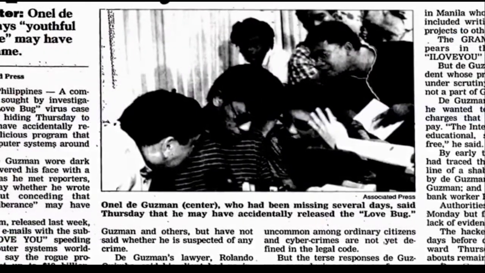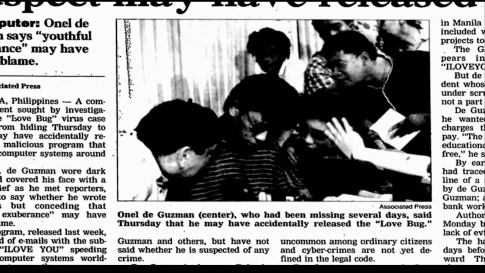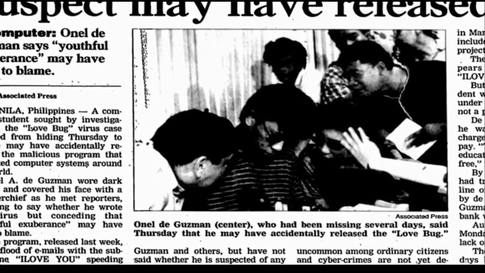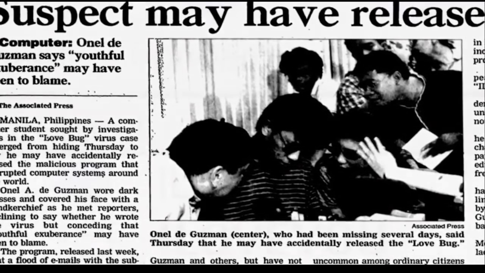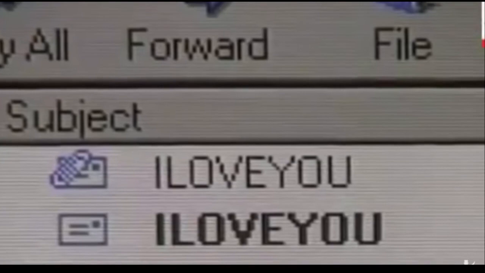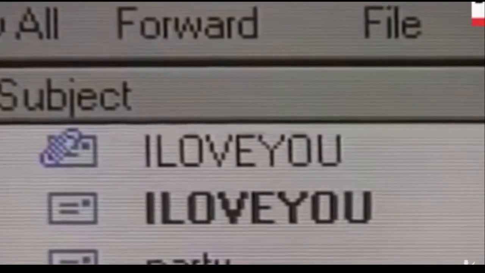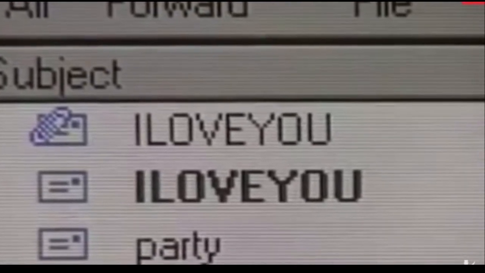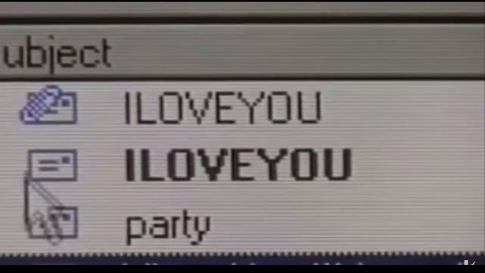Ang nasabing virus ay naka-attach sa isang email na may pangalang Love Letter For You. Sino ba naman ang hindi matatakam na basahin ito lalo na't may nagsabing mahal kita? Pero kung mapapansin nyo, may .vbs sa dulo na siyang pwedeng ikaduda nyo kung ito ba ay lehitimong liham. Pero ang Windows noon ay itinatago ang salitang .vbs na siyang naging dahilan kung bakit ang mga taong nakatanggap nito ay inakalang ito ay isa lamang liham na nakasave sa file extension na .txt file.